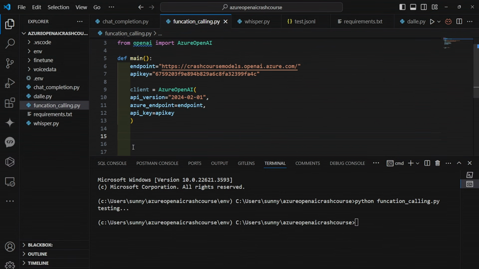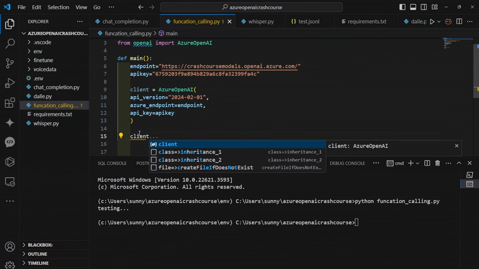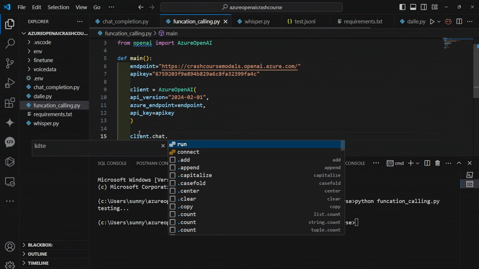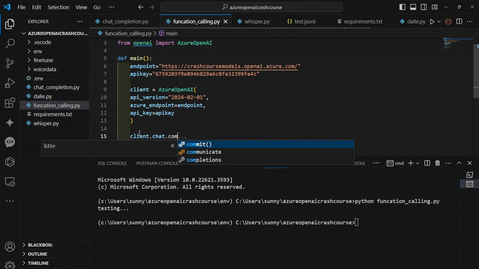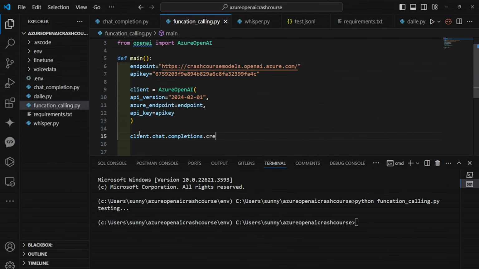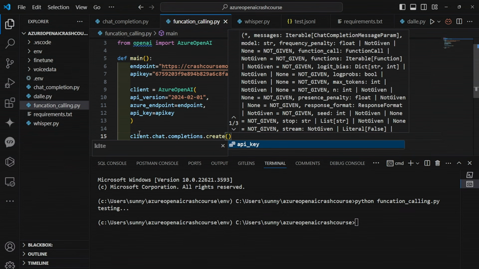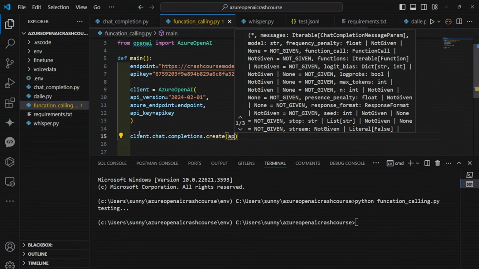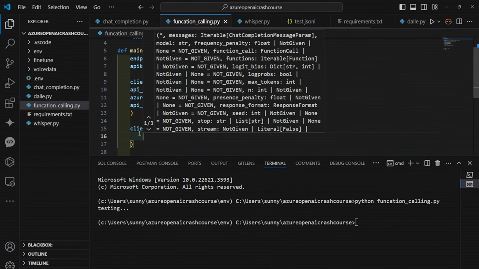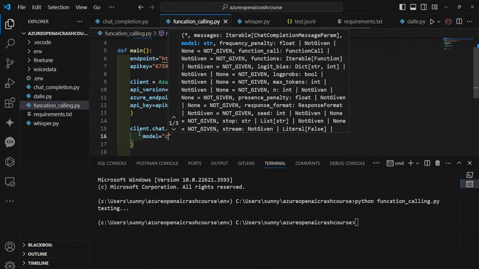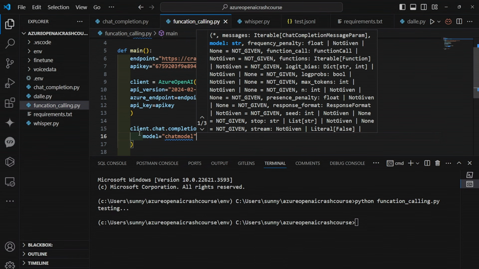So for the chat completion API, simply I can write here client. Great. Now I can write this chat. Okay. Now I can write the completion. So here is my completion. Then dot create. Right. So here I got my create. Now inside this one, I can mention the model. So where is my model, guys? Here is my model. Now my model name is going to be chat model. I already created it. I think you know about it.